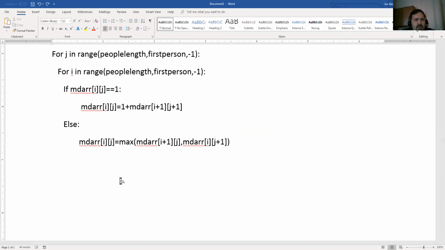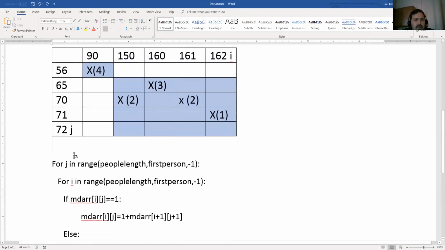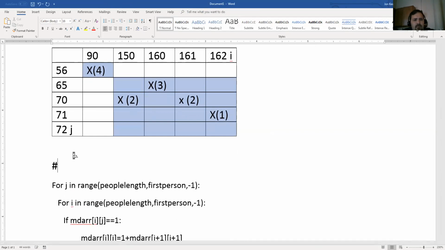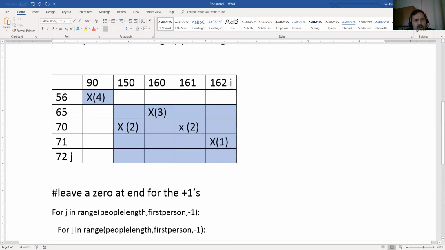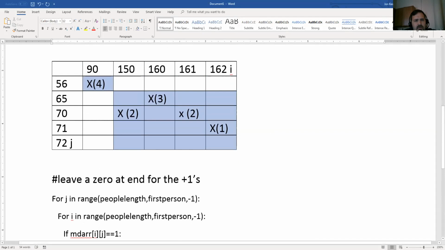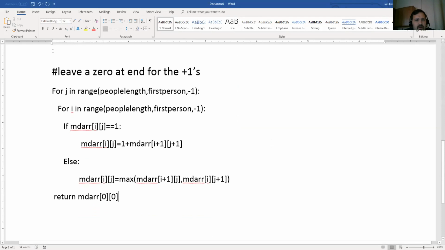Well, we want to leave zeros at the end here, so that we're saying the people length here, leave a 0 at the end for the plus ones. But at the end here, we're going to say return DR 0, 0. It's going to be your max. Let's lay out what DR is. I mean, we can fill all that in. So now let's just see if we're on the right track, and if not, then I'll just stop.